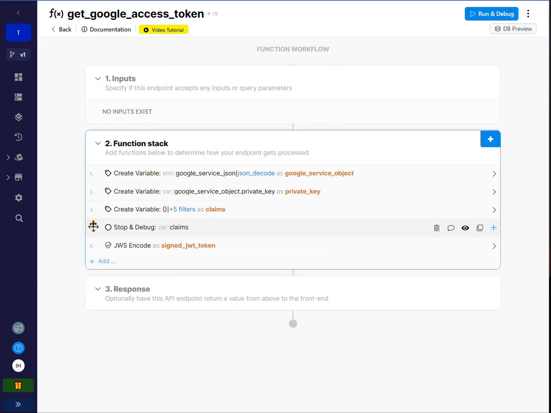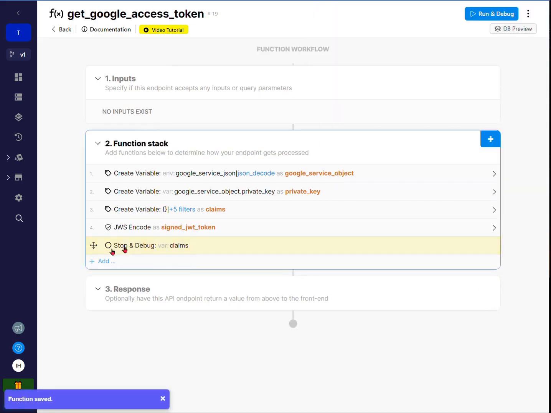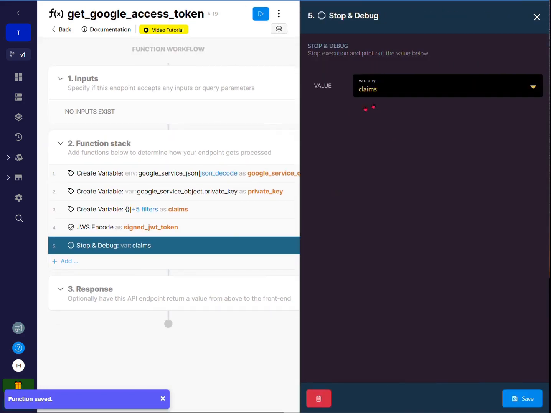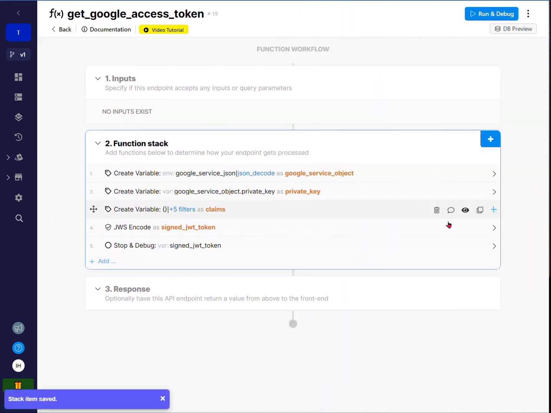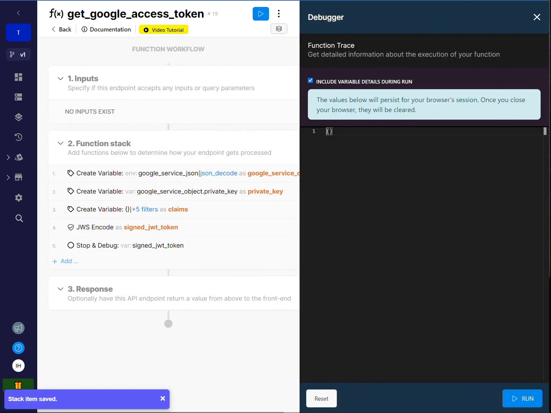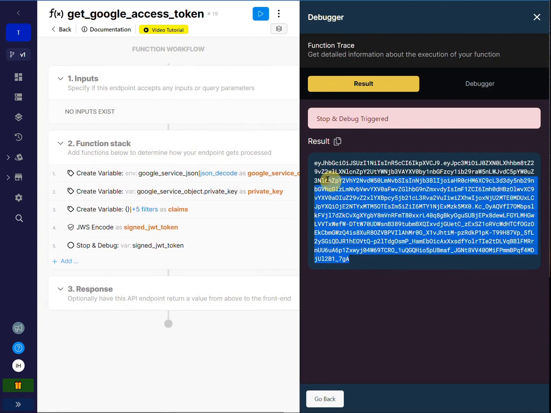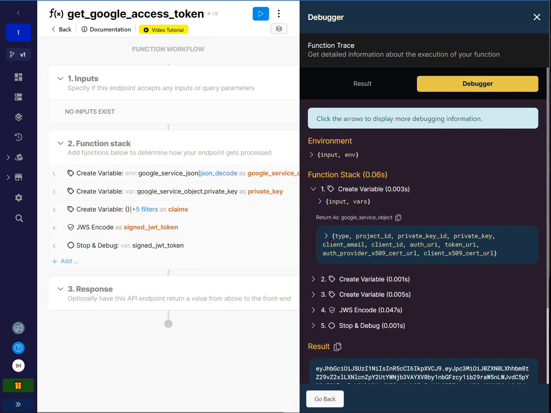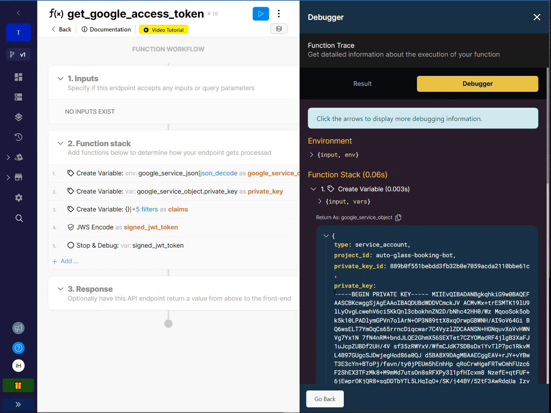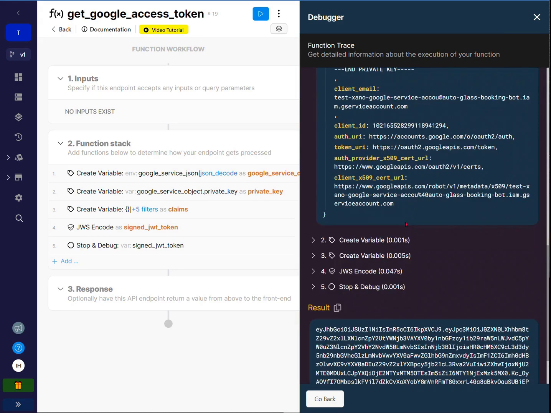All right, so now let me run this, the stop and debug, and let's see what the signed token looks like. Okay, run and debug. Okay, so I think that is our signed token element. Cool, so we got that. And the debugger is really cool, so you can look through each of these to see what it did. So as Google Service Object, this is what it looks like.